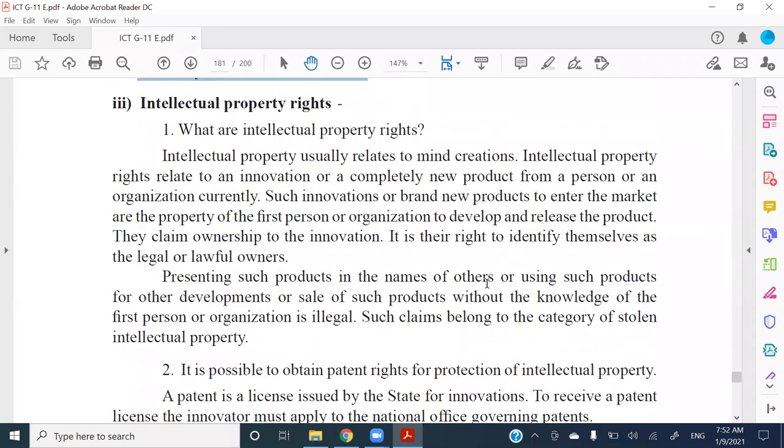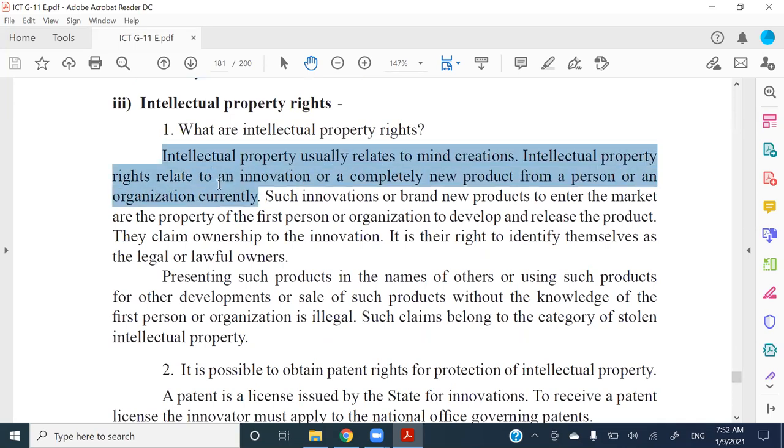And intellectual property rights, I'll tell you what to be written. Under the intellectual property rights, write this first sentence into it, the very first two sentences.